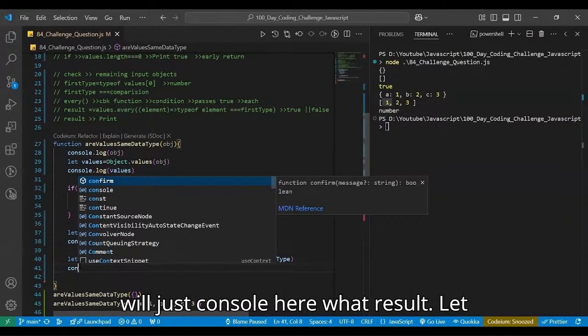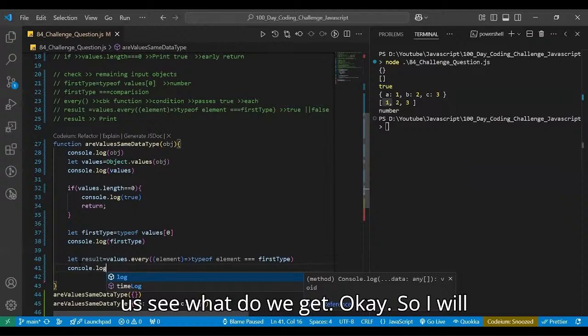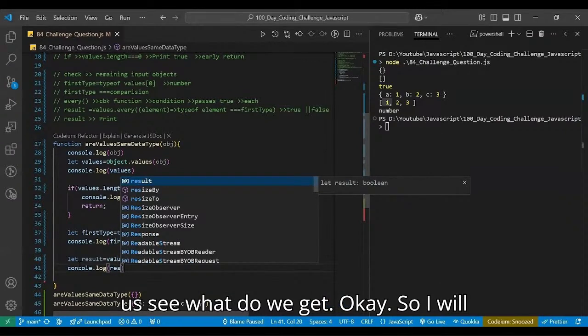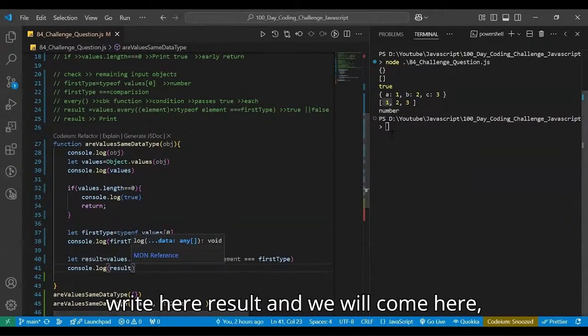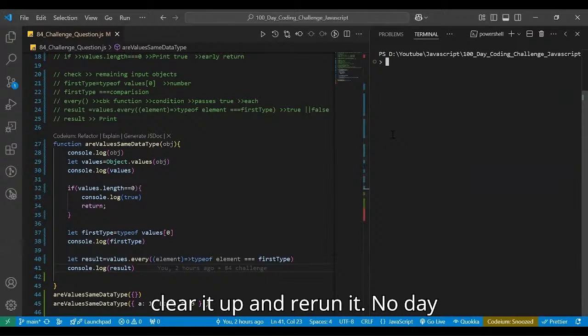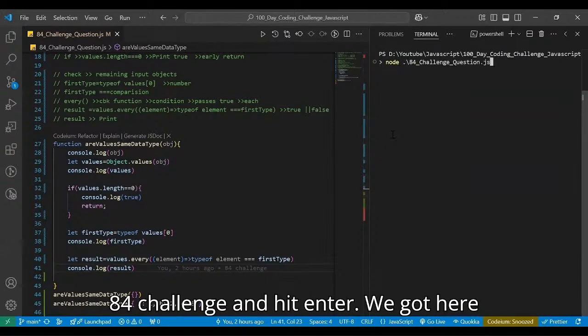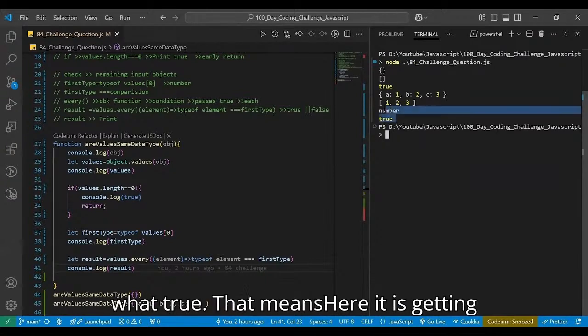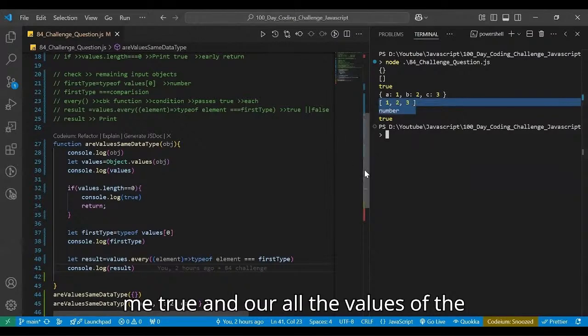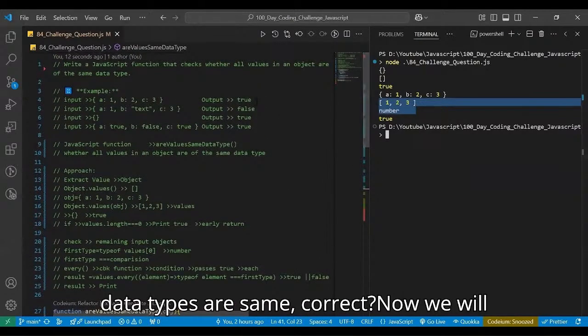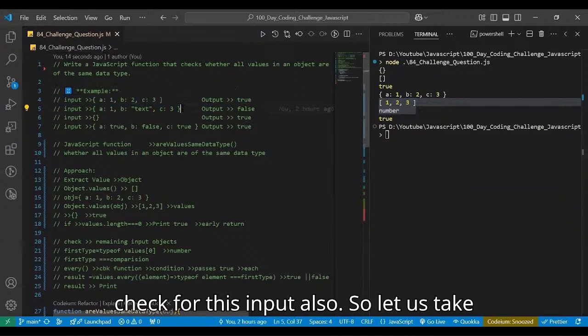And I will just console here result. Let us see what we get. So I will write result and we will come here, clear it up and rerun it. Node day 84 challenge and hit enter. We got here true. That means all the values have the same data types, correct? Now we will check for this input also.